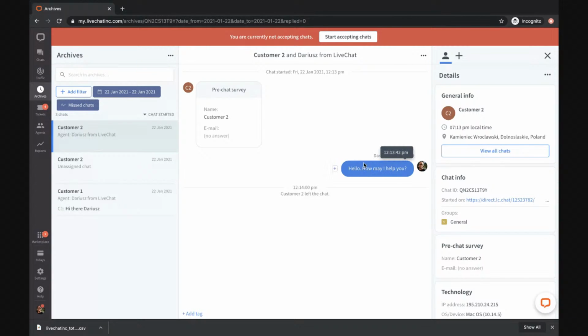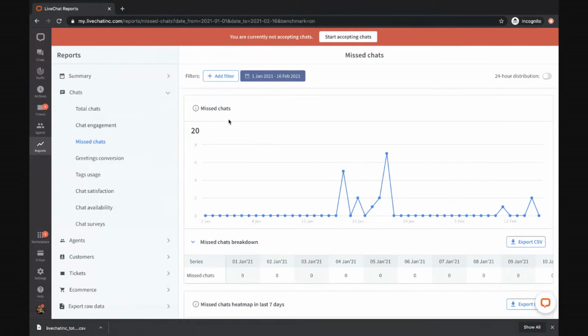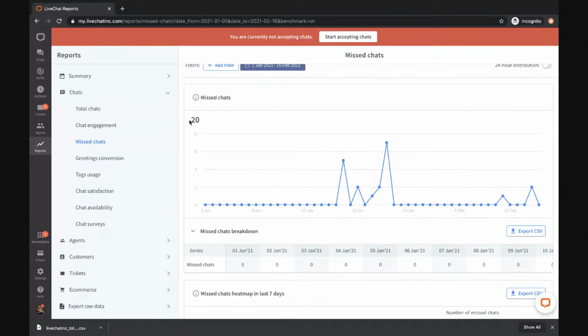So technically, it will be counted as a missed chat because the app does not see any message sent by the agent. Right. But if you see quite a few missed chats here, maybe it will be worth checking if everything is all right, if all settings are properly set. If you are not sure about it, you can chat with us and we will help you find the best solution here. All right, time for the greeting conversion.